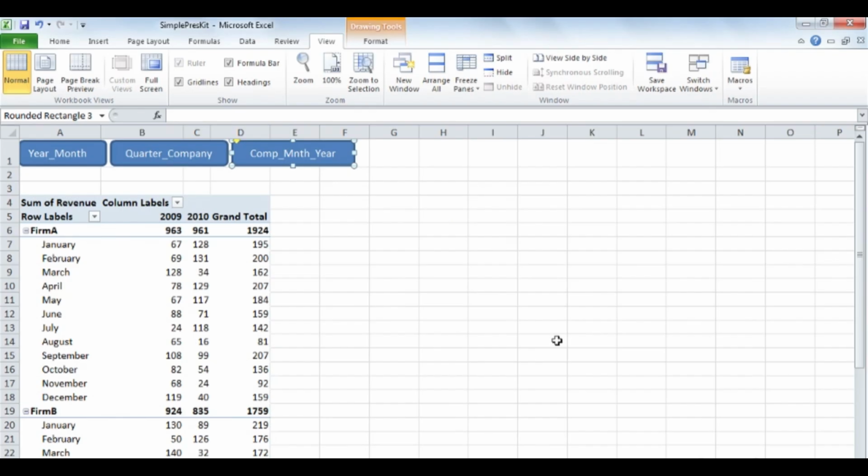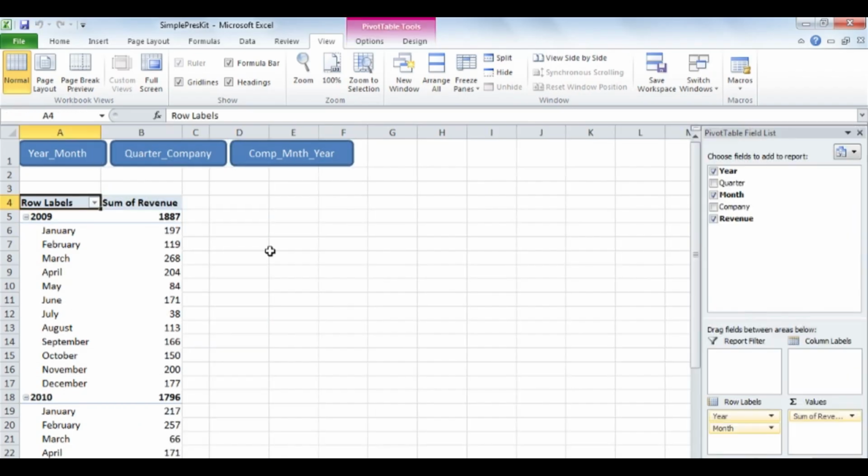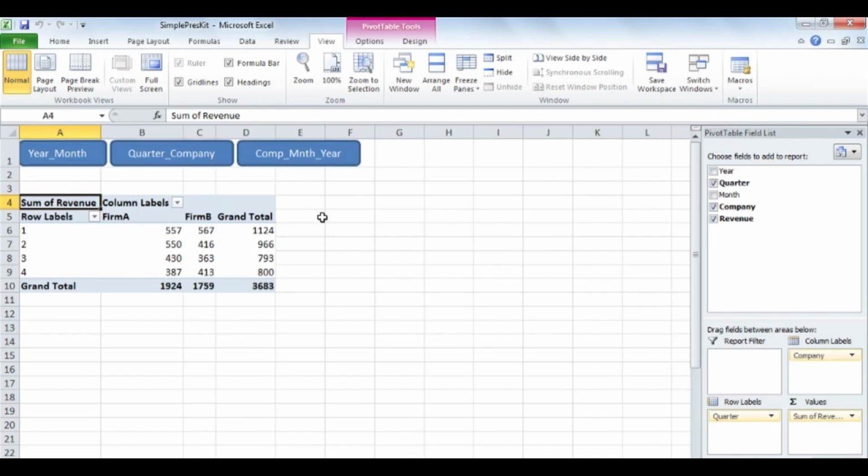Now when I'm giving my presentation and I want to recall a particular pivot table position, I can just click the shape that it applies to. So for example, if I want to display the year by month position, I can just click that shape and it appears: quarter, company, there it is, and company by month and year.